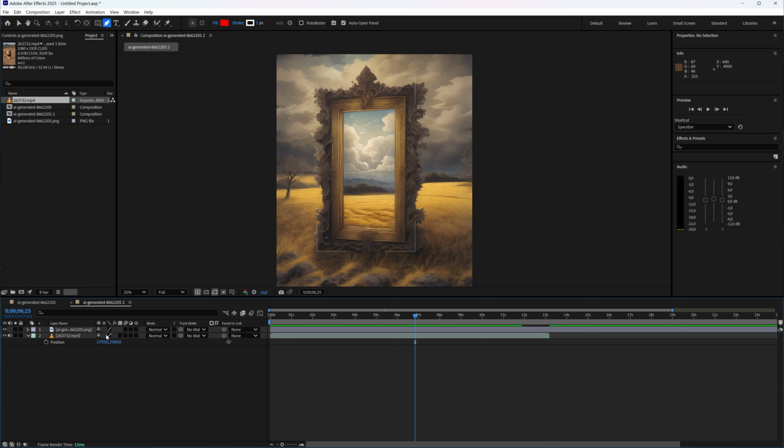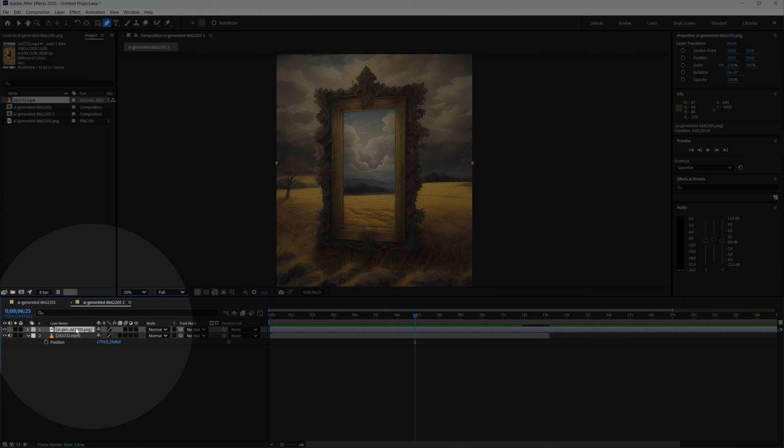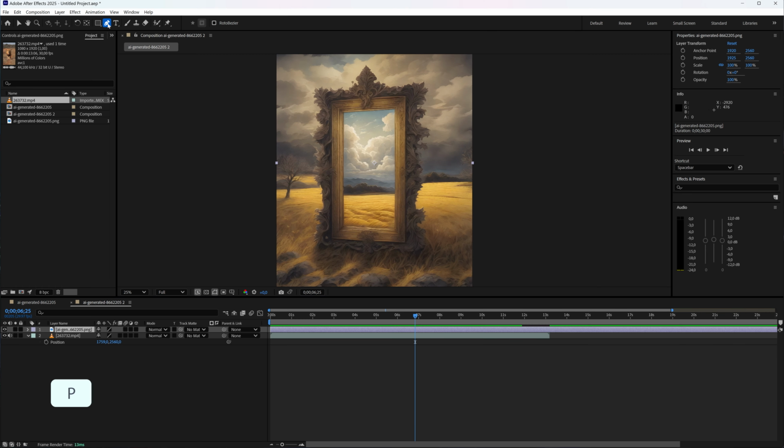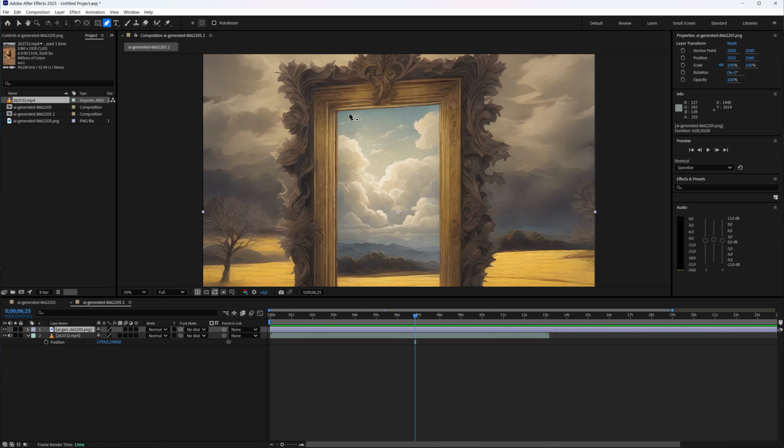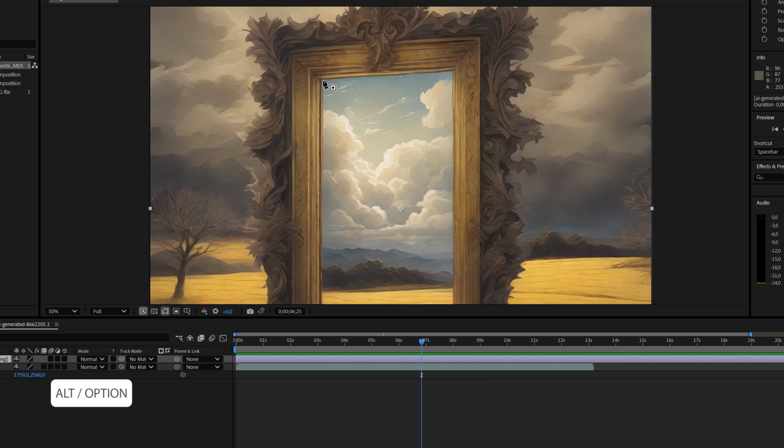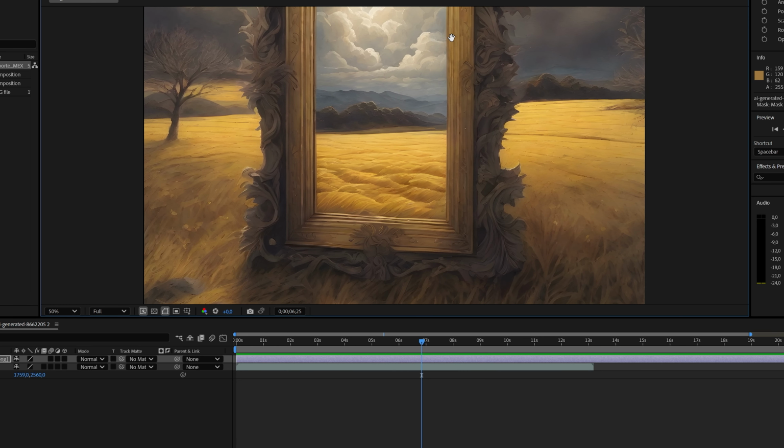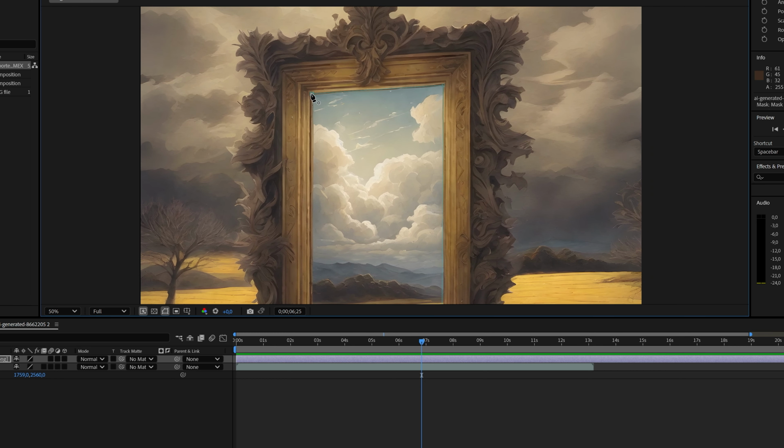So first thing we're going to do, with this layer selected, I'm going to take my pen tool, and you can also do this with a rectangle tool or the ellipse tool, whichever one you need. Zoom in a bit first by holding my Alt or Option key, and then I'm going to mask or make a shape here the size of the mirror, and if you have to move, you can do so by holding down your spacebar. So let's move around like this.